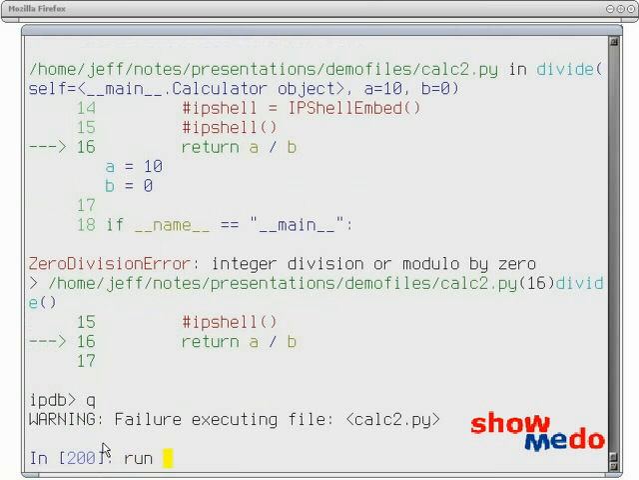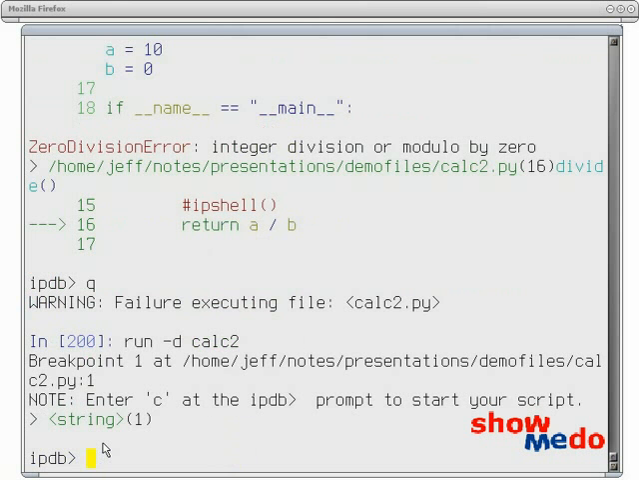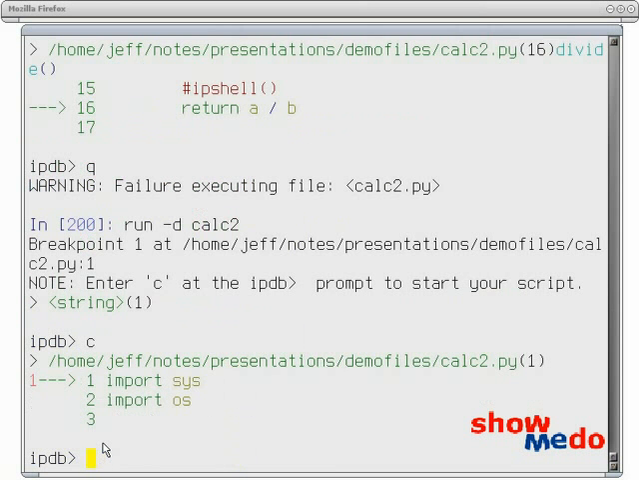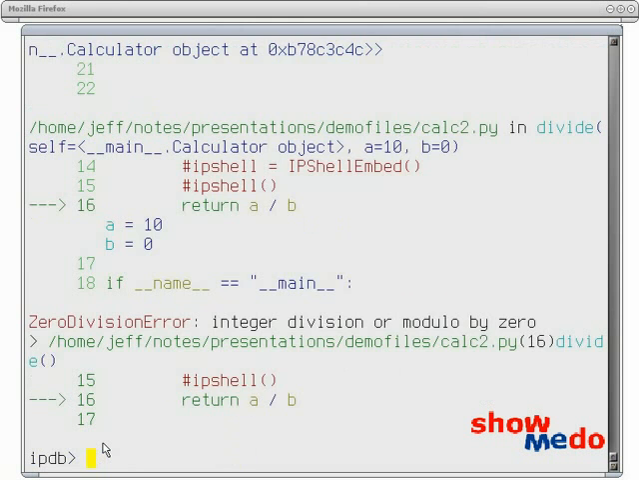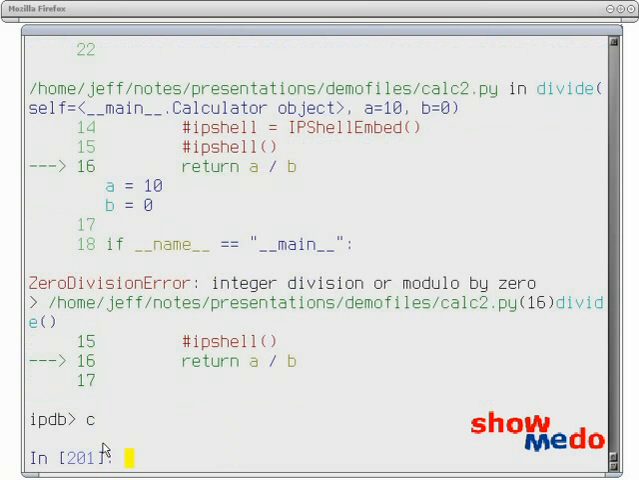Okay, you can also run inside the debugger, so say run -d and calc2. The difference here is it starts at the beginning, and it drops you in the debugger at the beginning of the program calc2. So you have all your usual continue or whatever options you want, so you can single step through and still get the exception. And then it comes out of the debugger when the program finishes.